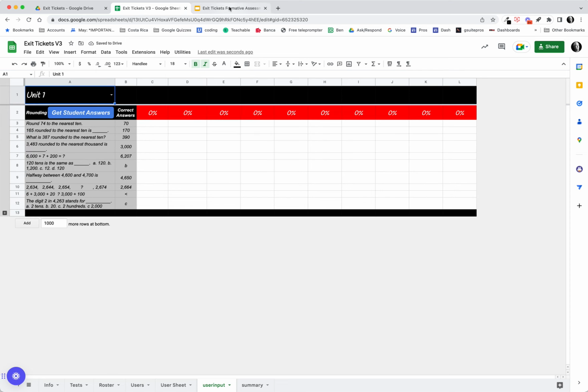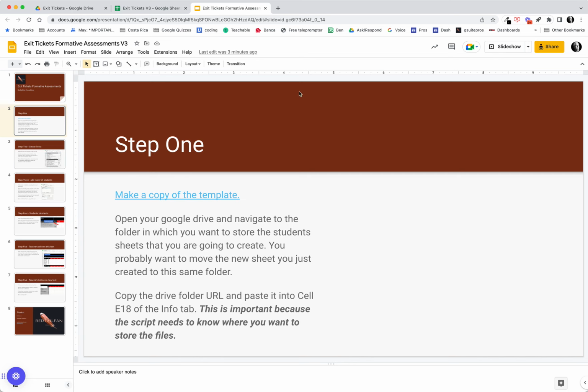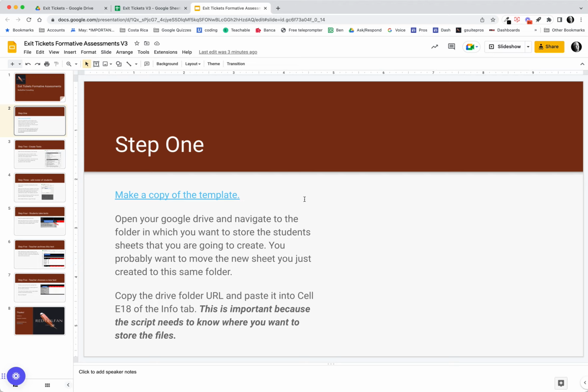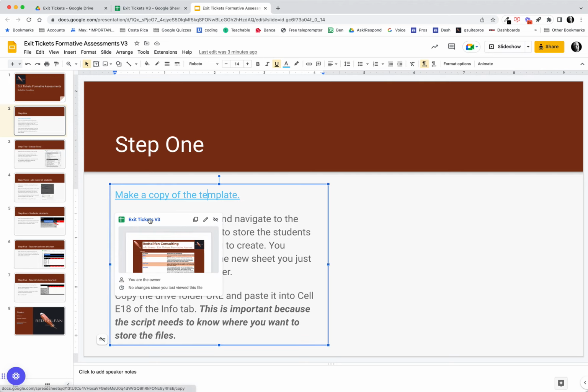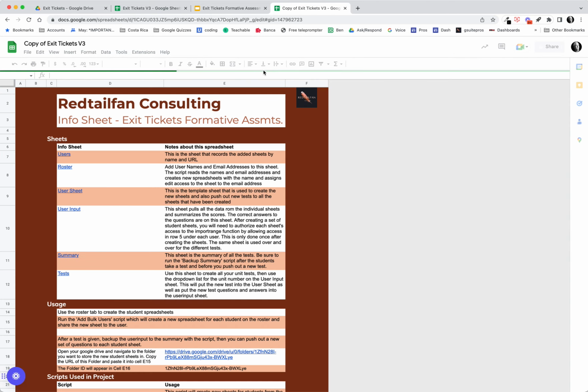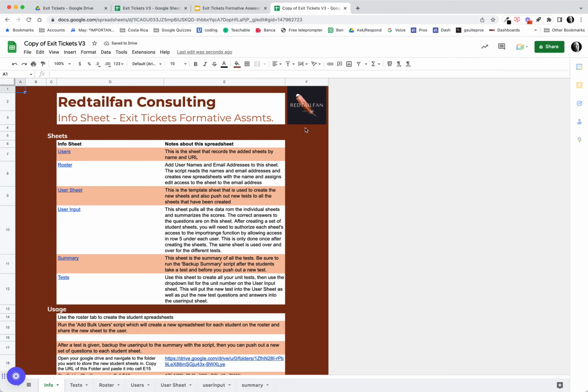So let's go back and start this with Unit 1. Let's go over here and take a look then at how we do this. The first step we need to do is make a copy. So this is my working version. If you were to make a copy of this, you would click this, make a copy. It is alerting you about the app script file. Go ahead and make a copy of that. And we'll do this demo on this copy because it'll show all the pieces that have to happen.